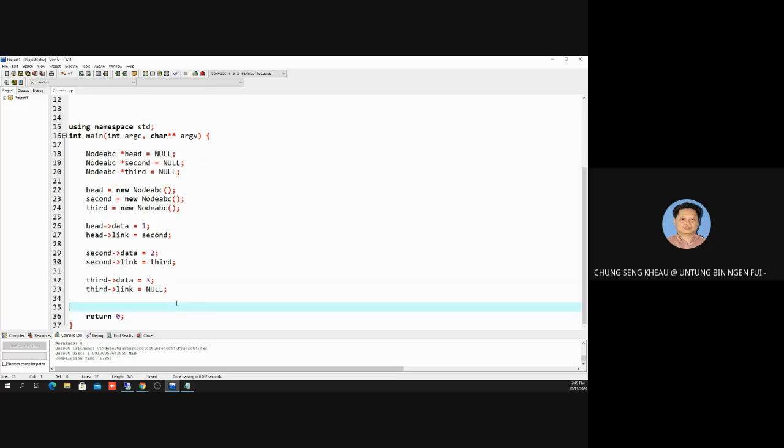Okay. So now is okay. Link everything okay. Don't forget to save. Ini save. Sudah save. Then we try to compile it. See what happened. Tiada problem, no problem, warning, tiada problem. Okay, we compile it. Now you can see the head links to second, links to third.